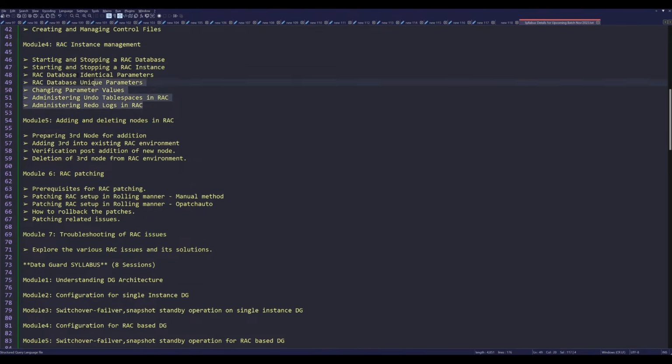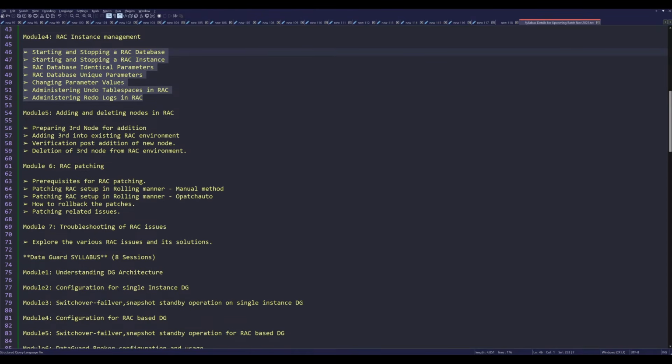So in RAC, you should know how to start and stop an instance, how to start and stop the database, how to make the parameter changes, how to perform the various operations on the tablespace of the RAC, redo log management, changing the parameters. So those things we'll be covering here.